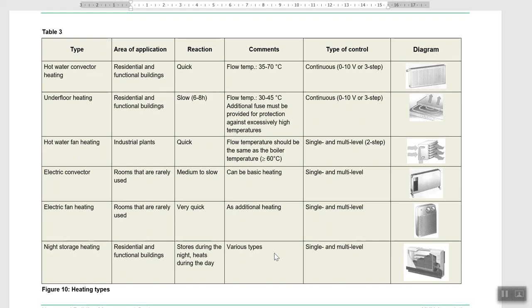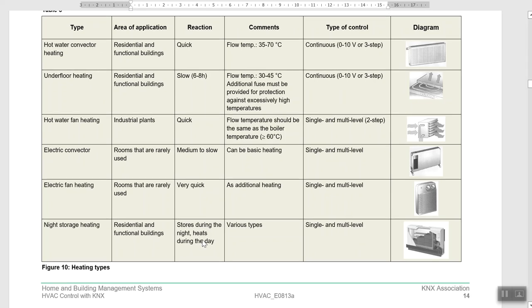The next one is electric fan heating. The application area is rooms that are rarely used. The reaction is very quick, with a single fan or some multi-level fan. And the last one is night storage heating. That is used in residential buildings. It stores heat during the night and releases it during the day. Comments vary by type, and the type of control is based on the fan behind it, single or multi-level.